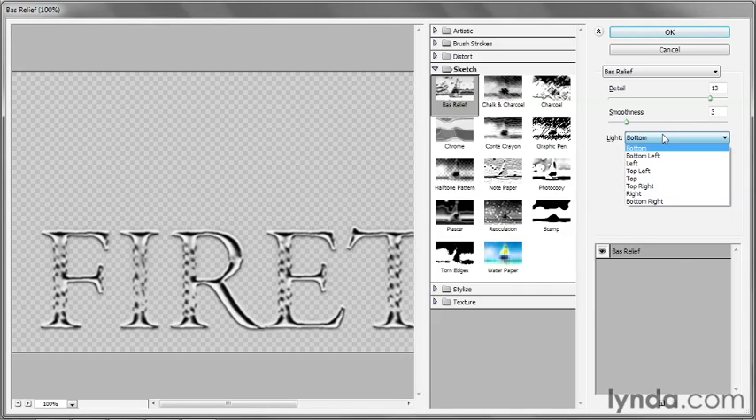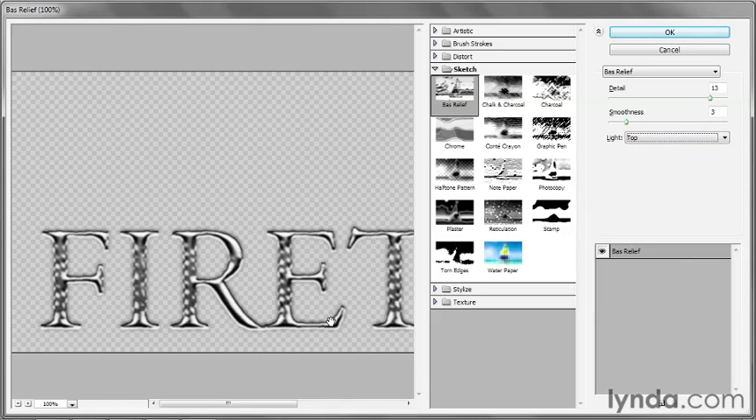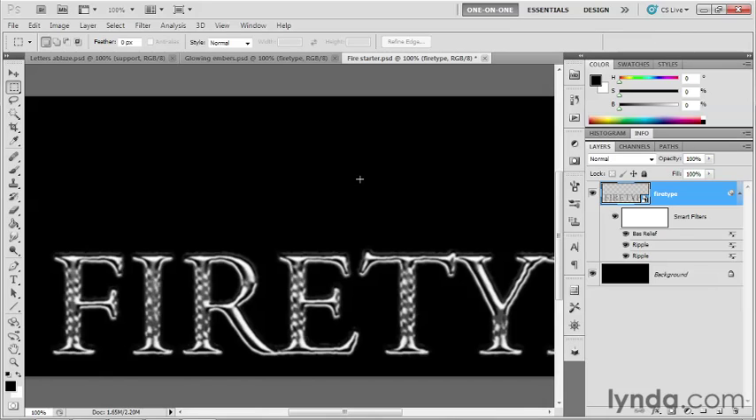And let's go ahead and change the lighting from bottom to top to really make it look as if we're lighting from the bottom upward. However, that's what this filter calls top, so fair enough. Click OK in order to accept that effect. And we end up getting something that looks kind of like we've rendered the letters in steel. That's not what I want.